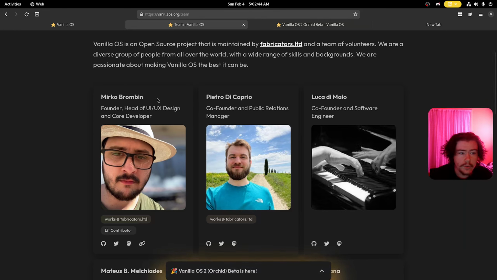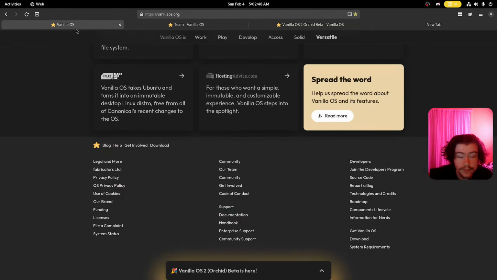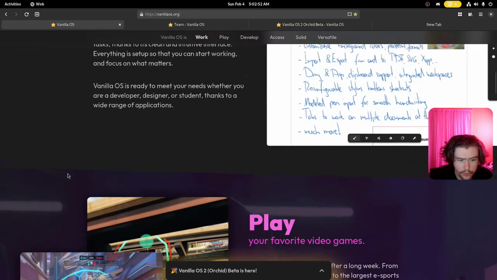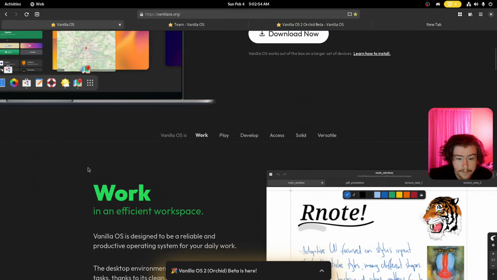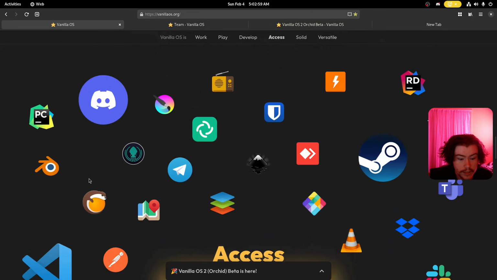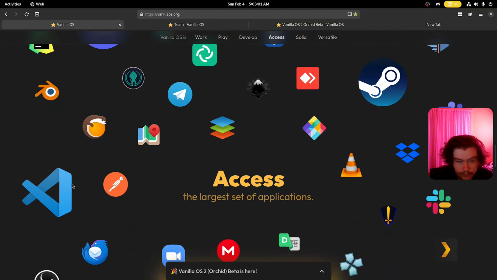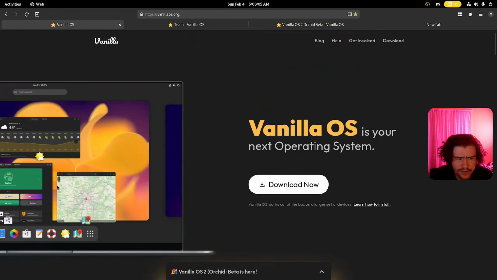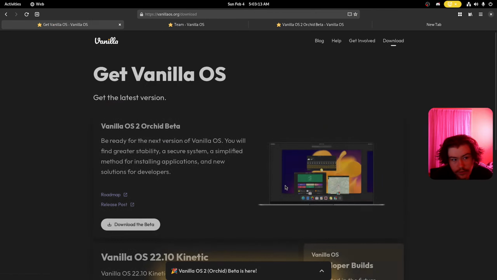Now, of course, where do you go to download the ISO? Well, you would go to vanillaos.org. They have a lovely website that I think Mirko made, and he did an amazing job. I've never seen a website be so well done with its font, colors, images. There's no ads or anything on this, so it looks so clean. But if you want to get Vanilla OS, there is a download button right here for you to go and download it.